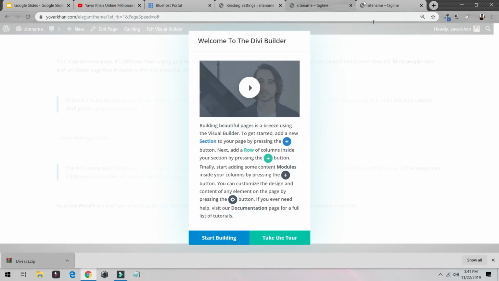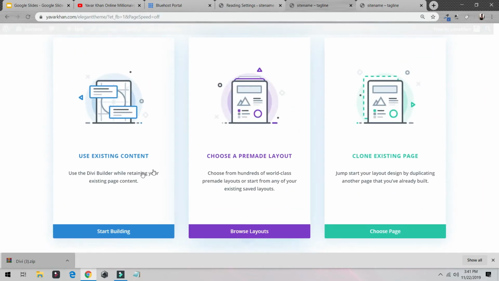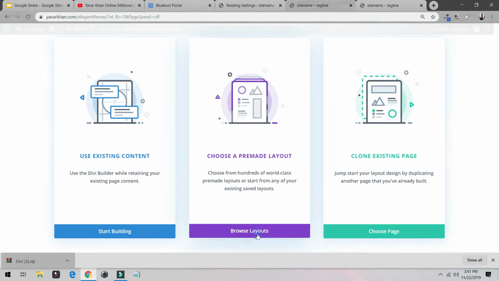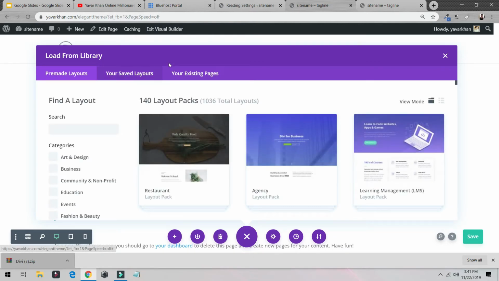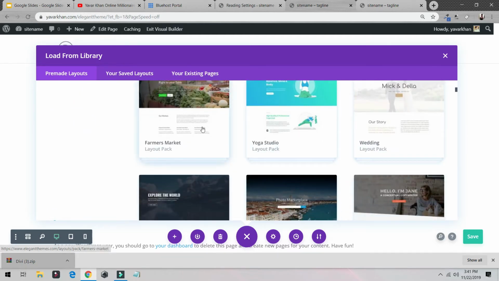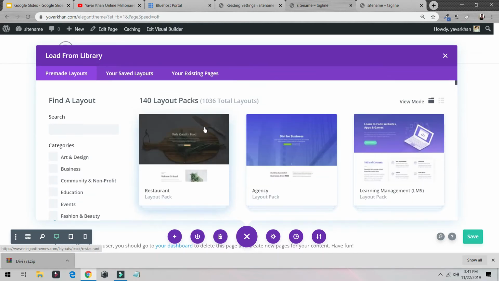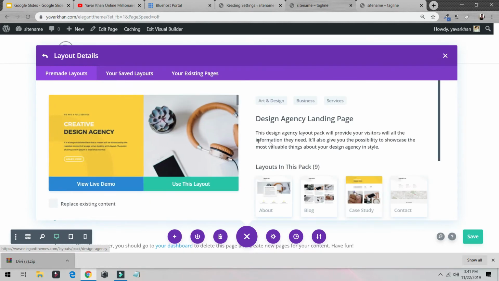So once over here, they would tell you a video. If you want to watch the video, you could watch, but I'm just gonna start building. It's really easy. So I'm gonna choose a pre-made layout. You could clone a page, or you could choose a pre-made layout. I always choose a pre-made layout. Depending on your website, let's say you're an agency or you're creating a website for others, just choose design agency. You can view the live demo for the website over here.